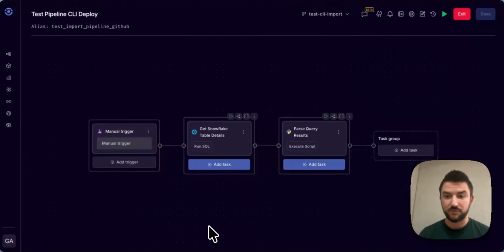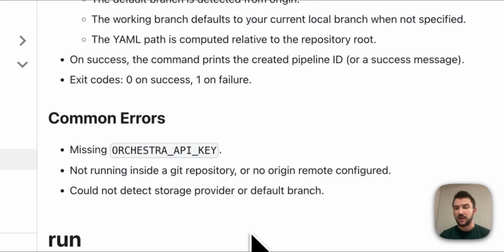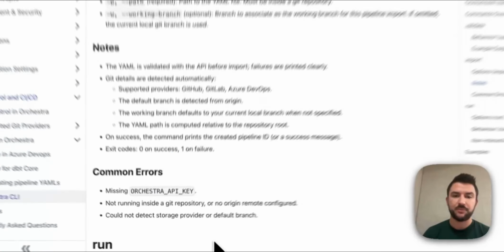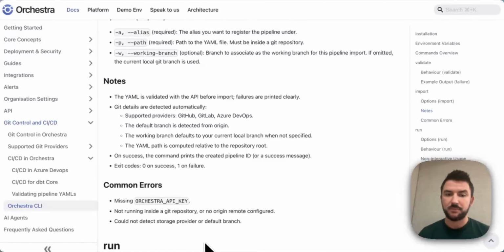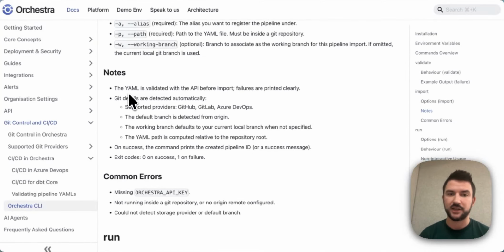So once you've run import once, running it every time will just throw a bunch of errors. It's already imported. Orchestra knows where that file is, where the definition is, and keeps it in sync. And that's all there is to it, really. If you're going to do this for the first time, it's worth coming and reading the documentation, checking for any notes and any caveats that exist to make sure you've got everything covered and no strange errors.